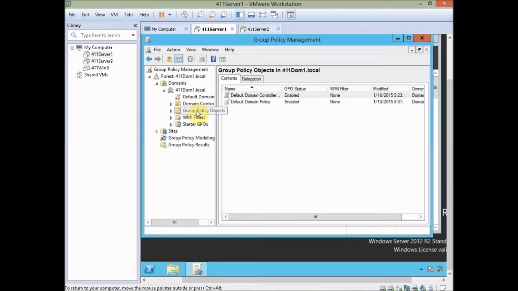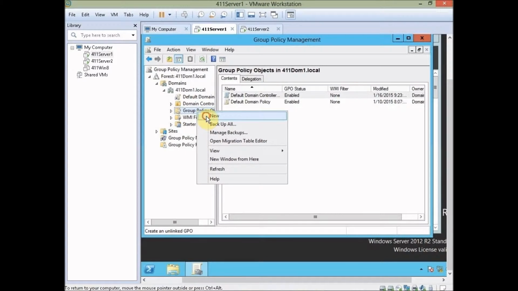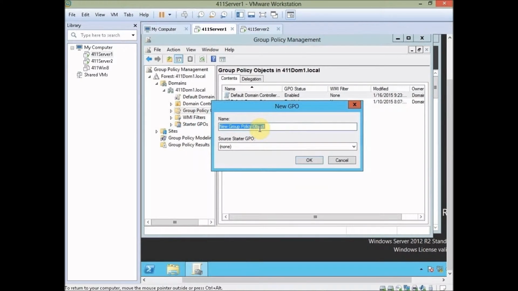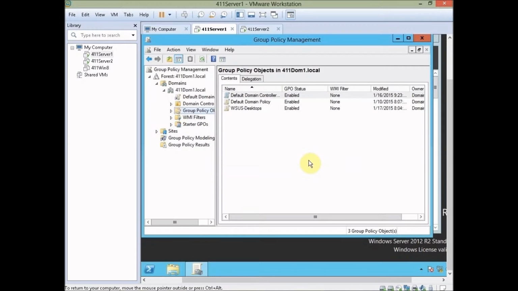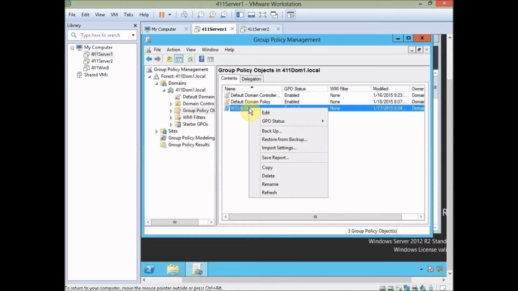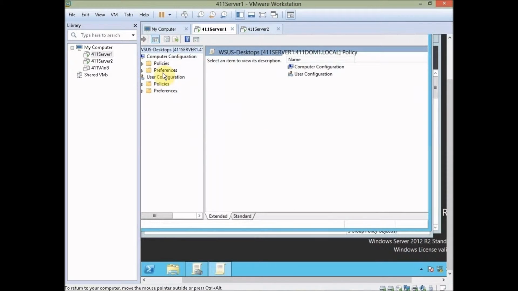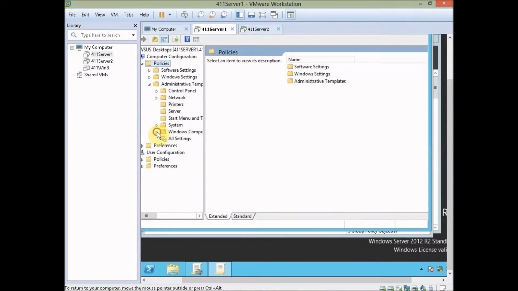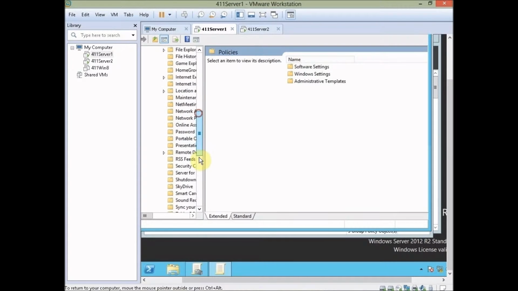Then we'll go ahead and right-click Group Policy Objects, click New, and we'll type in WSUS desktops. And then from here we will go to Edit, and then in the Group Policy we'll go into Computer Configuration, Policies, branch this down, Administrative Templates, Windows Components, and Windows Update.